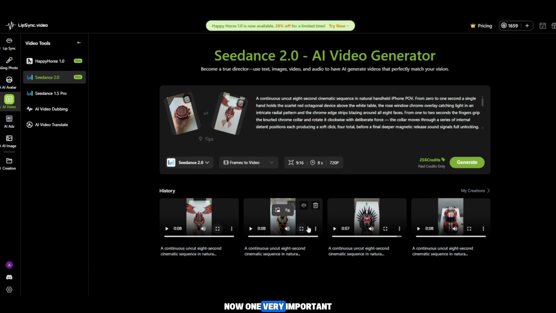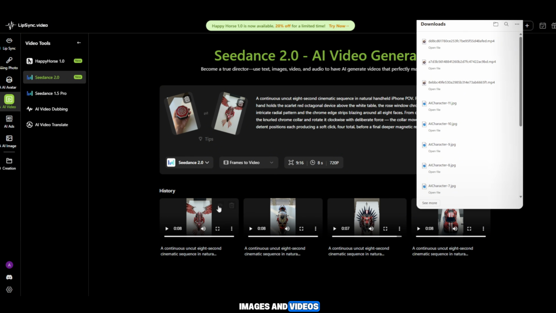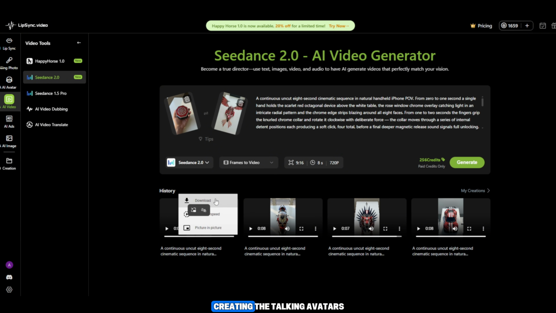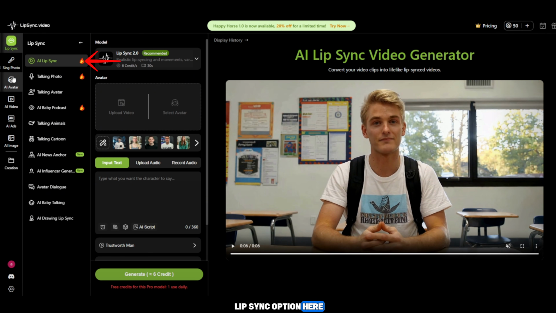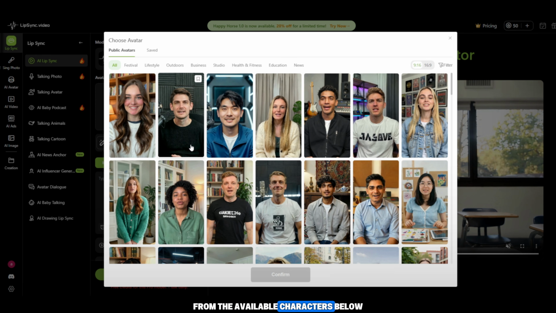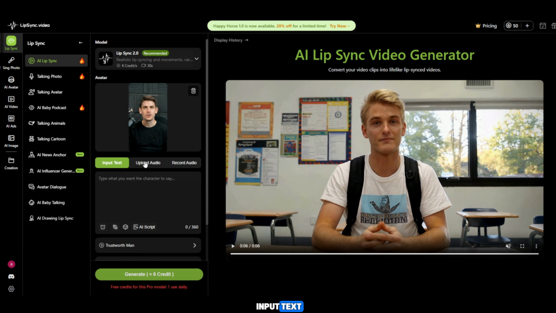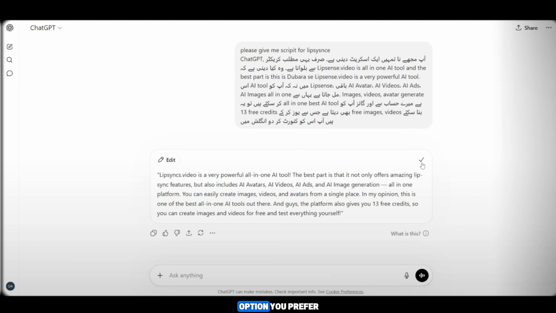Now, one very important step still remains. After generating all the images and videos, our final step is creating the talking avatars. I can see the lip sync option here. As soon as I click on lip sync, I can choose any character from the available characters below. After selecting a character, I get 3 options: input text, upload audio, and record audio. You can use whichever option you prefer.